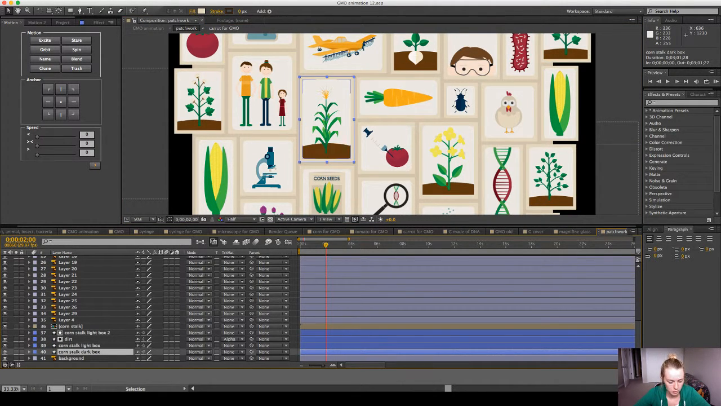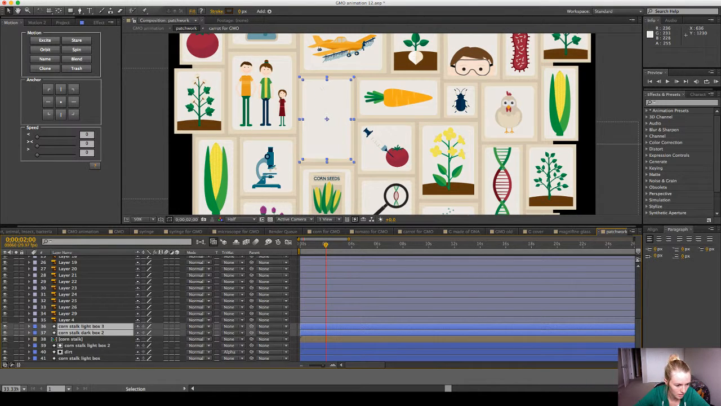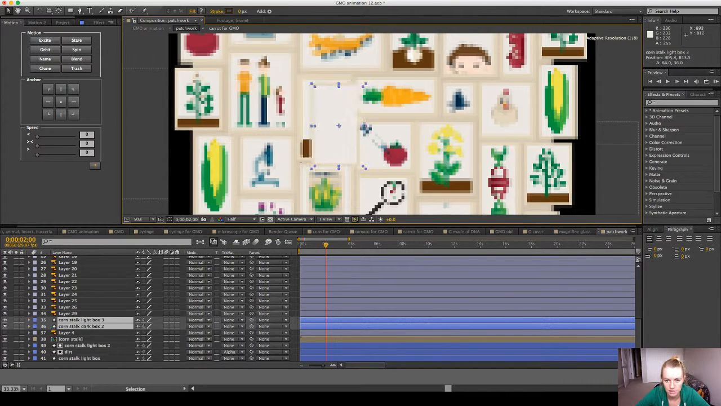Okay, I'm gonna duplicate these boxes that I already made to make it a little bit less tedious. And then I'll use them, say, on this canola plant.